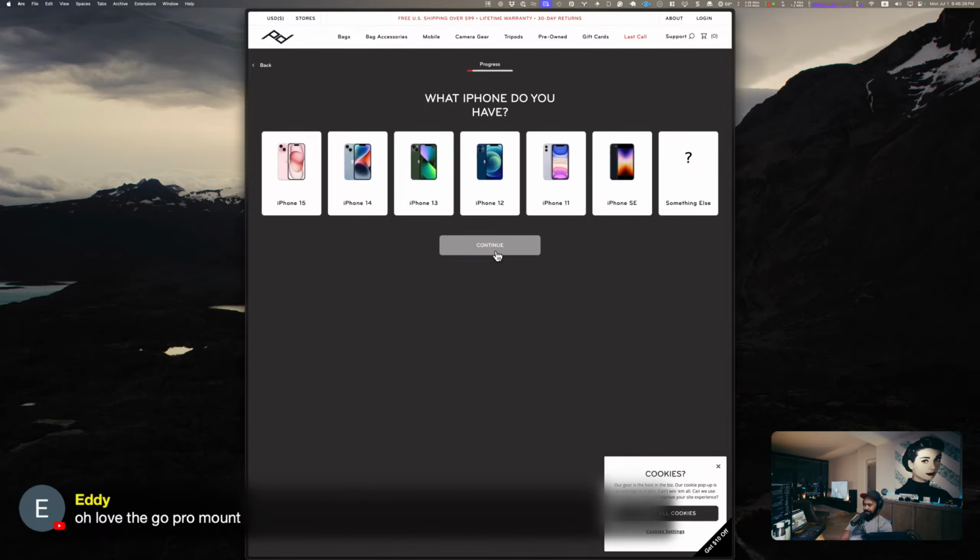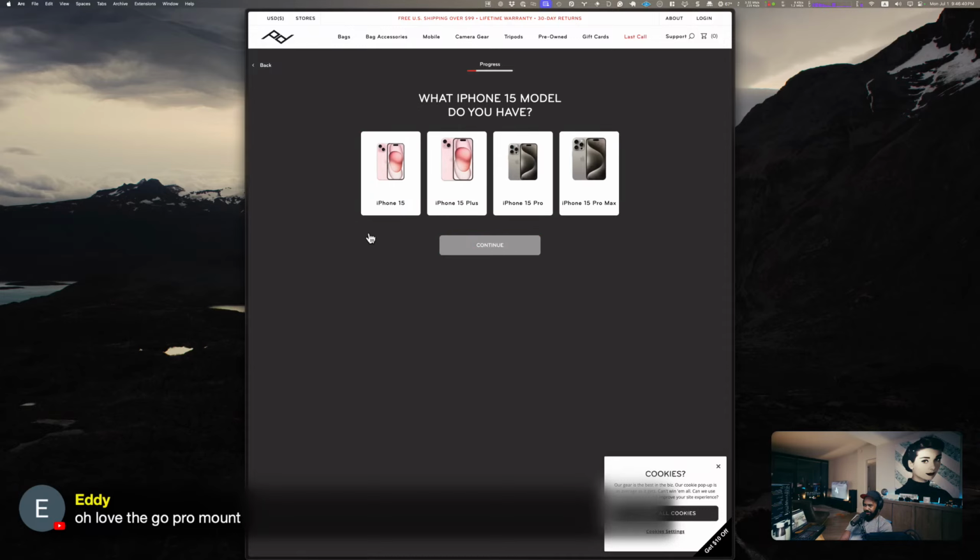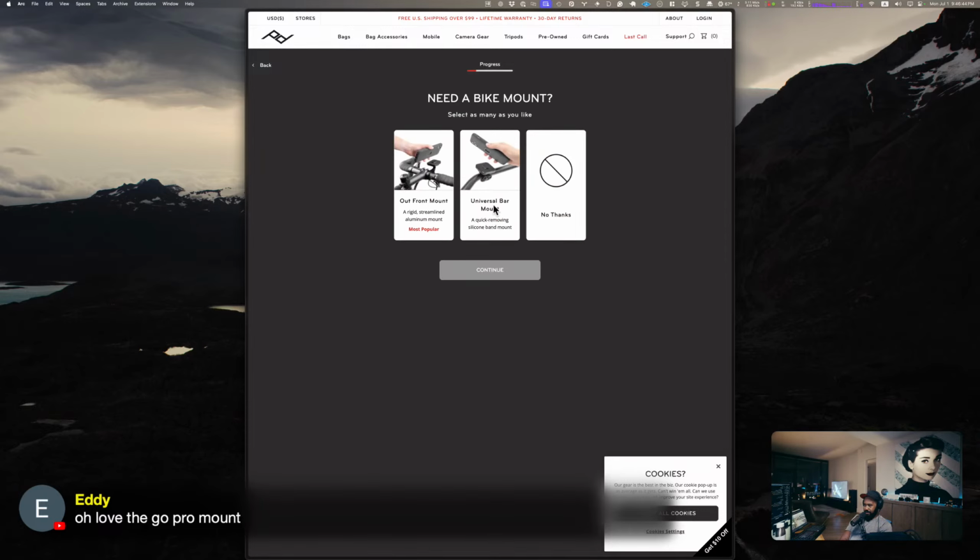Is there a new attachment that I can get for my tripod? Maybe, potentially. Which one do I have? I have this. No. Wait, why is it asking me questions? I don't want to be asked questions. What the hell is this?